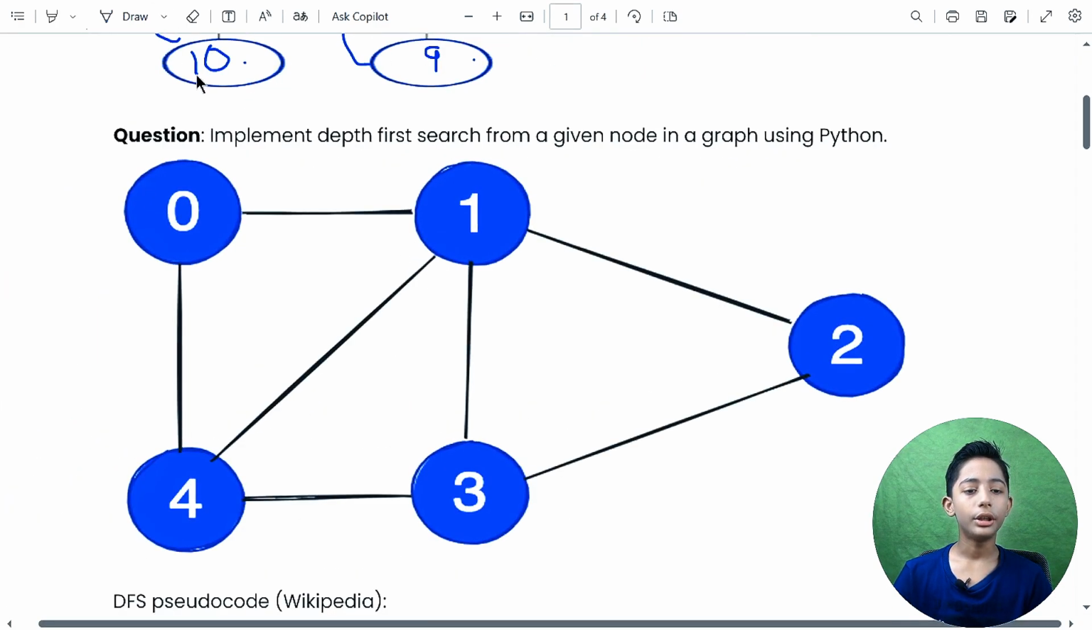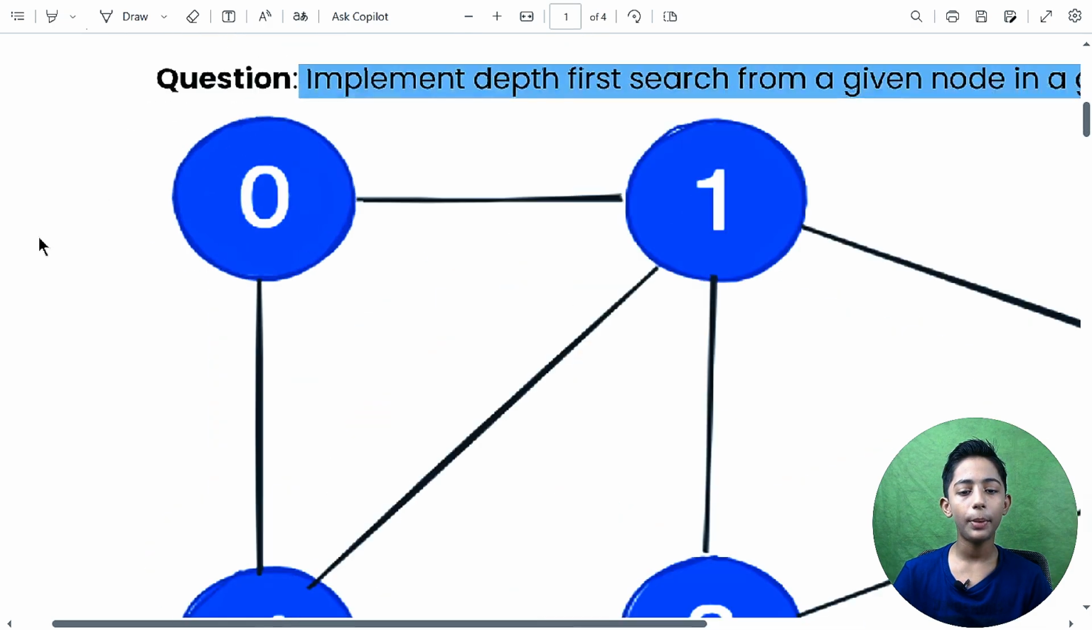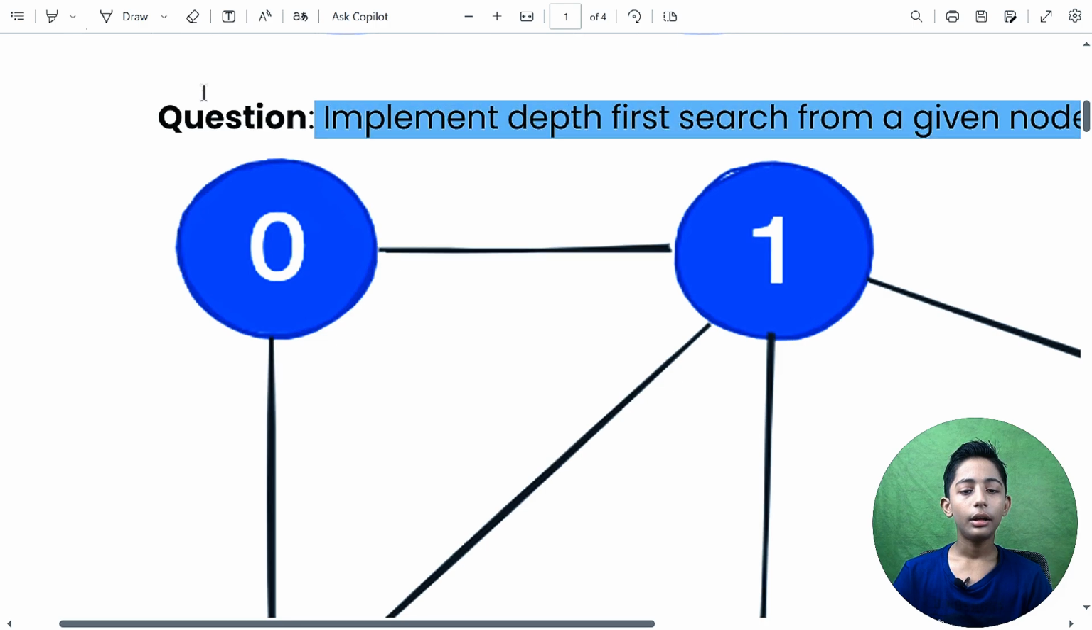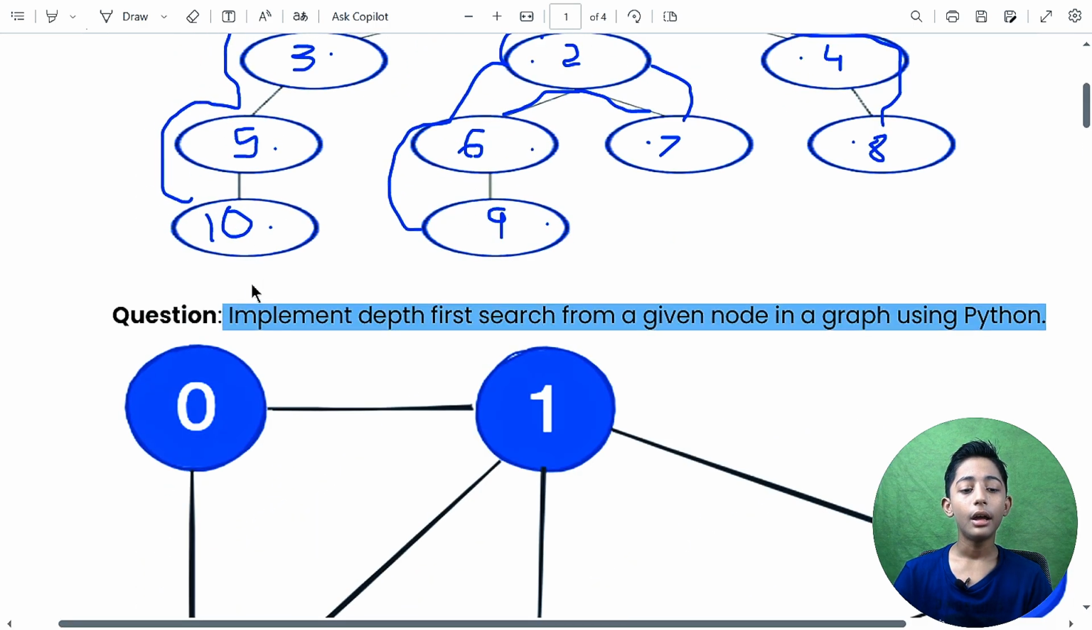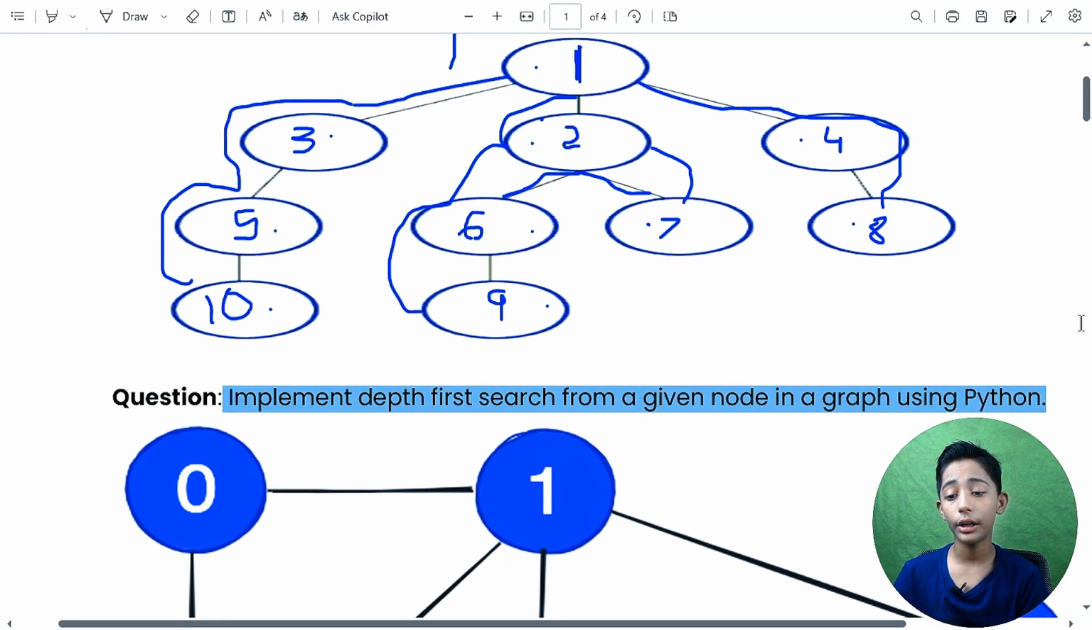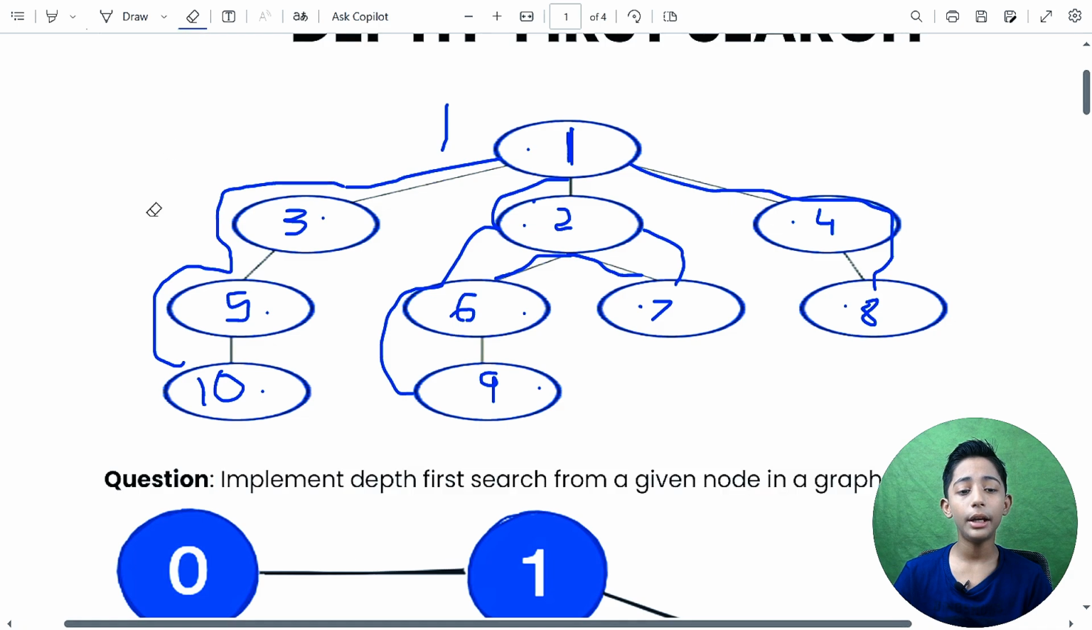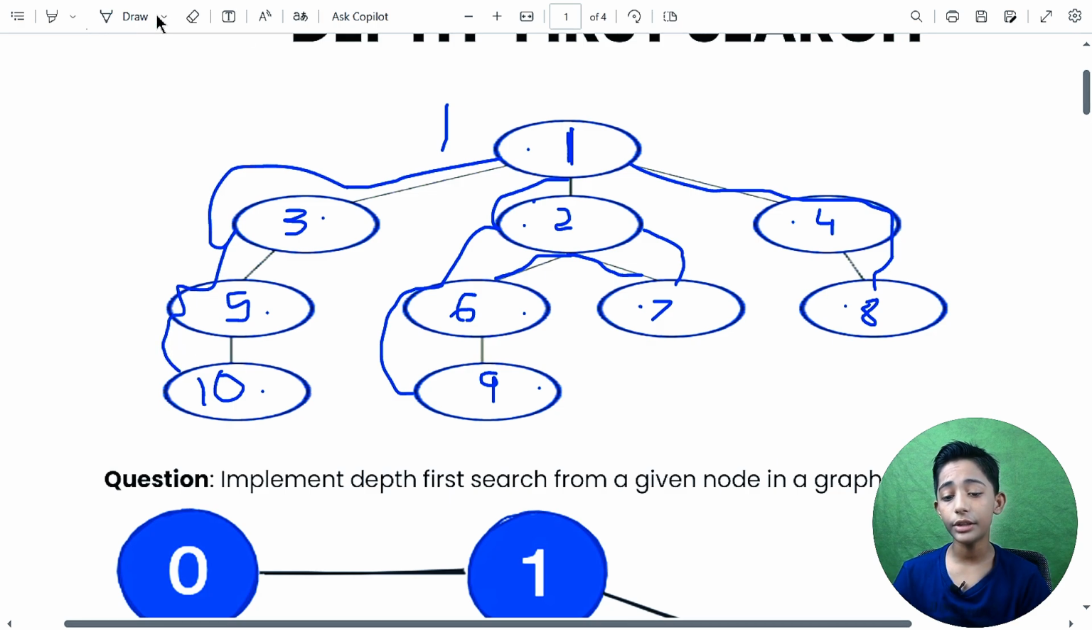Now, the question: implement the depth first search for a given node in a graph using Python. This is the graph that has been made, here you can see it. So in that graph, you can implement the depth first search for a given node.